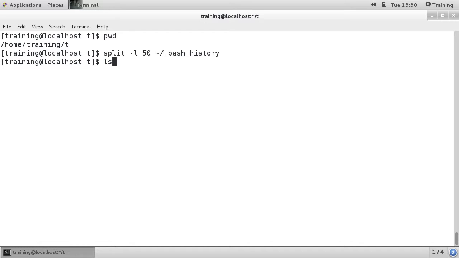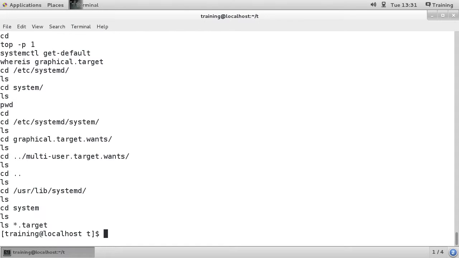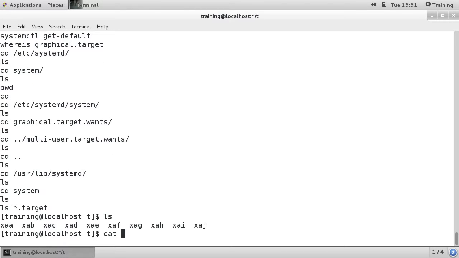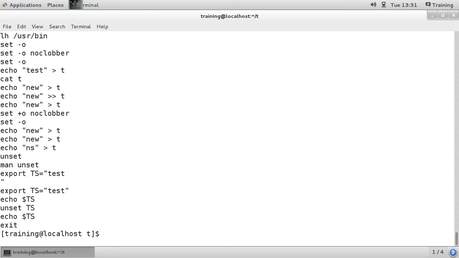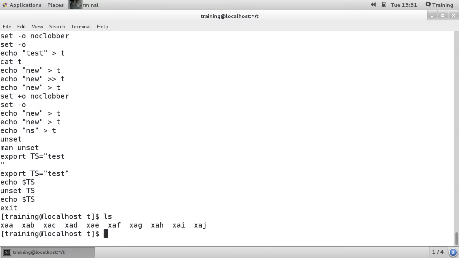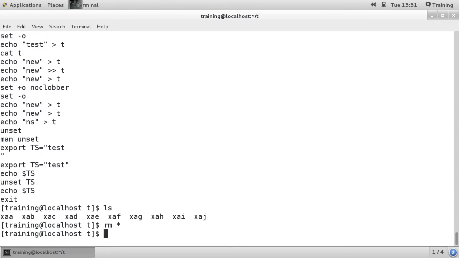Now if I do an ls, you can see I've got a bunch of files in here. So it has split the file up. Like if I cat xaa, you can see that it's got things in there. Cat xaj. So you can see that it split the bash history file up into many smaller chunks.